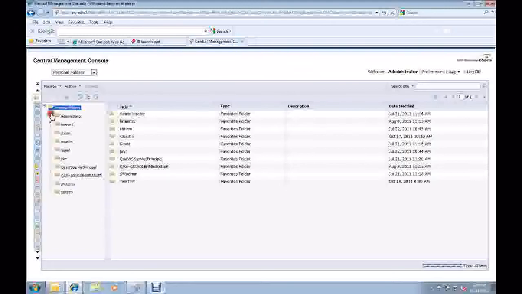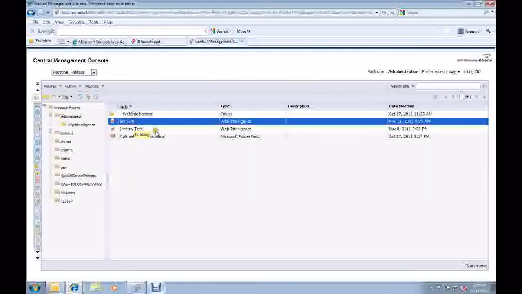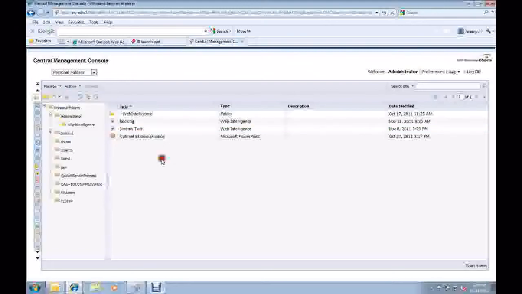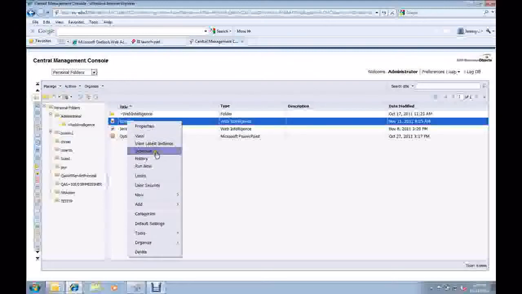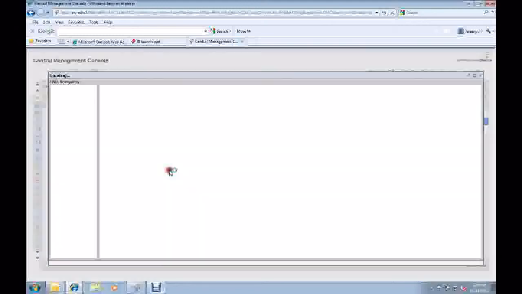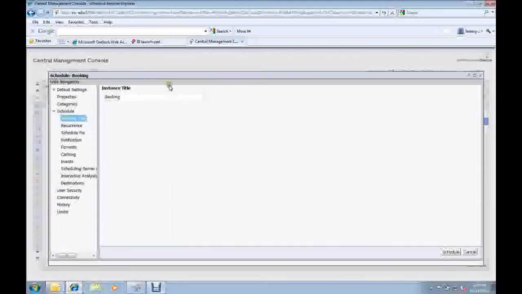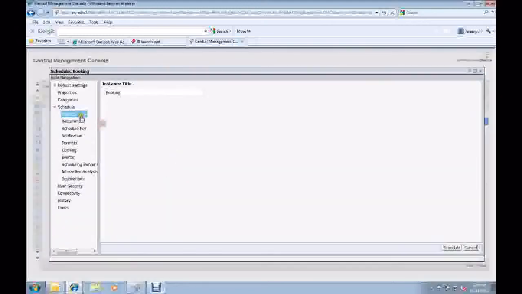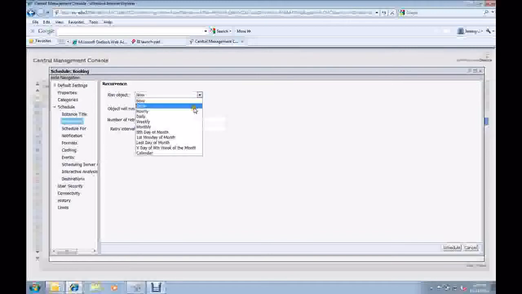From the Personal Folders, I'll show a couple different ways in which you can schedule a report. So I've highlighted the selected report. I can go up and select Schedule from the menu, or I can simply right-click and select Schedule. From here, you can see what the schedule instance name is going to be and when I'm going to run this. So there are many different options.